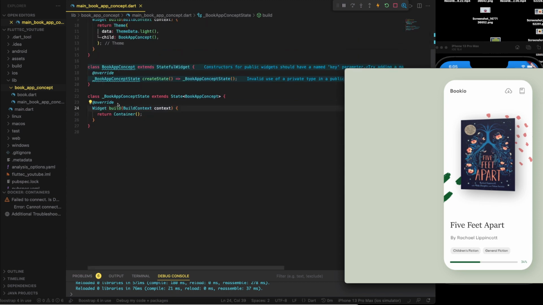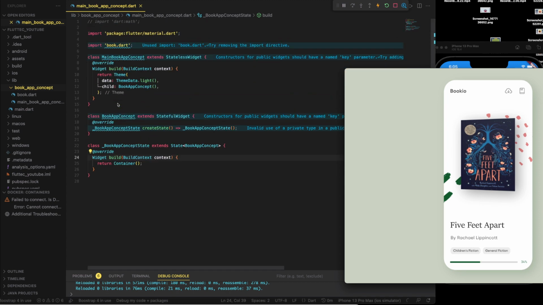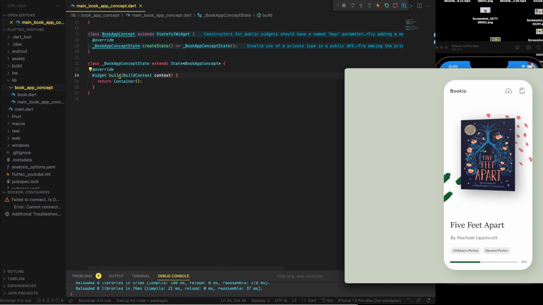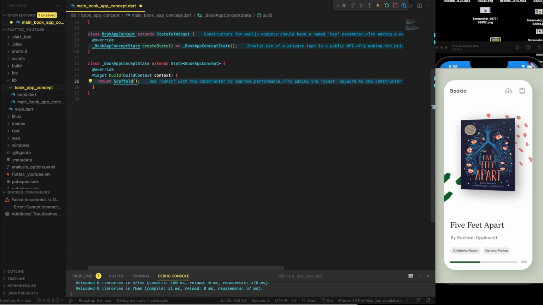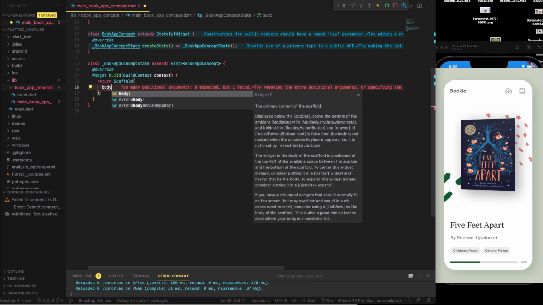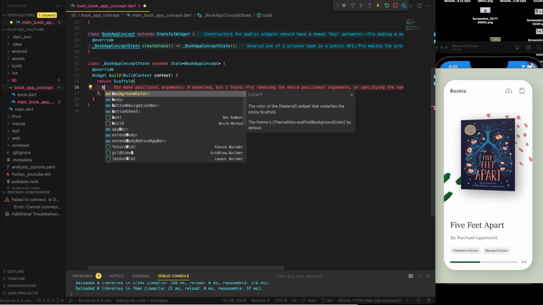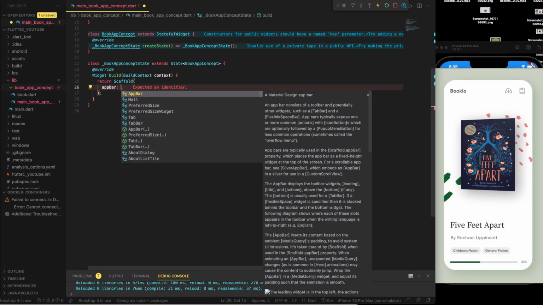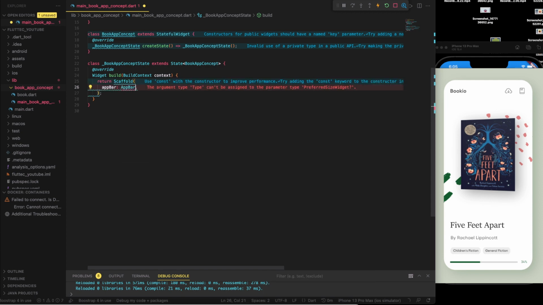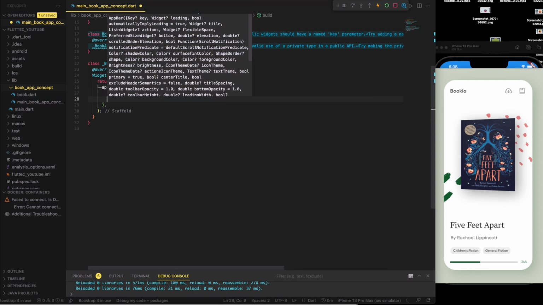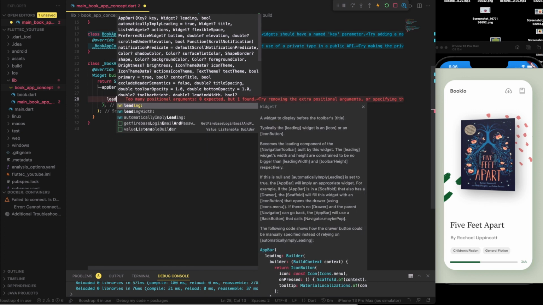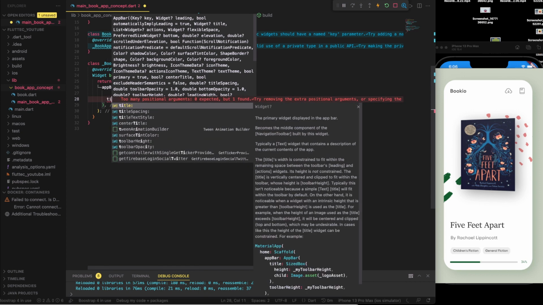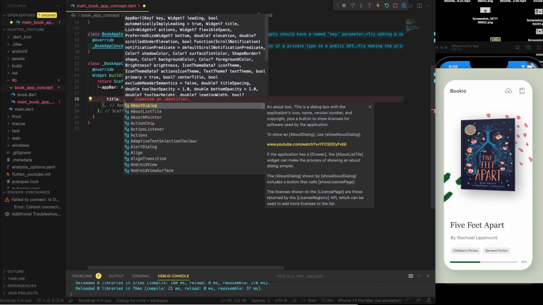As you can see, I already have a stateful widget created. So let's create our scaffold. And in our scaffold, we are going to create an app bar. In the app bar, we can give leading, title.